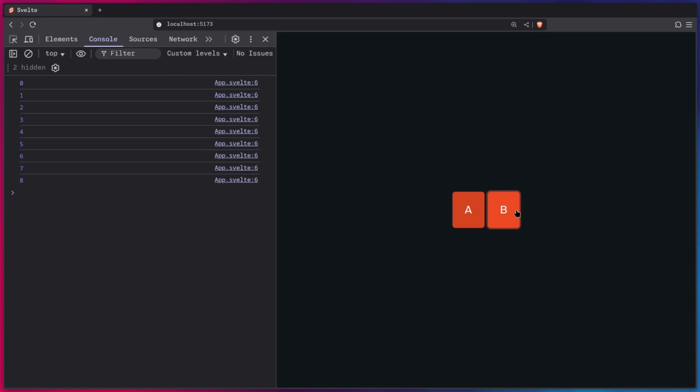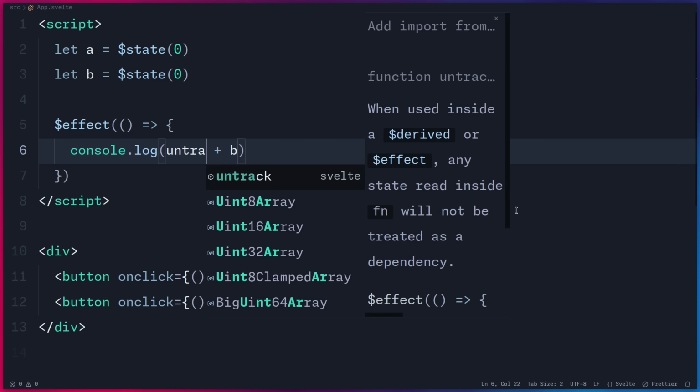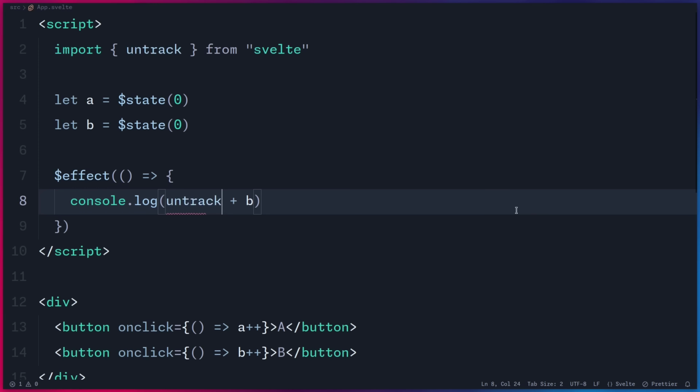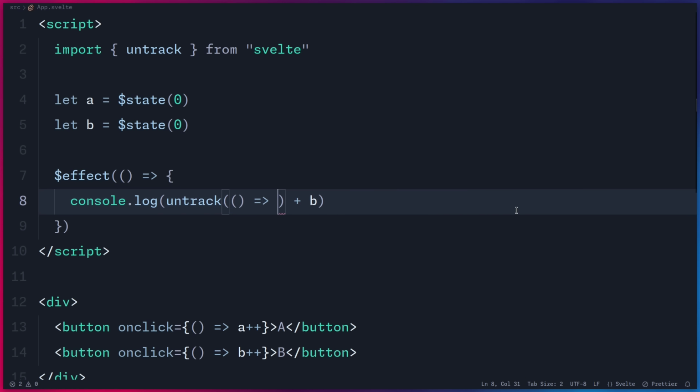But what if we don't want to track a? We only want to log the sum when b updates. In that case, we can use the untrack function from Svelte. Let's start typing untrack, and if you press enter, it should auto import for you. The untrack function accepts a callback, so we can just pass it a callback, and then we can pass the piece of state that we don't want to track. And that's it. Now a isn't going to be tracked.